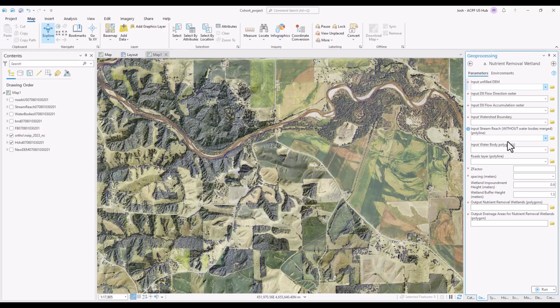This tool has 11 inputs that it's asking for, but don't worry, some of these will auto-populate. The first is our unfilled DEM. That's our new DEM, and we can add that in the first dropdown as it's already in our map. When choosing the unfilled DEM, 3 of our other inputs auto-populate. These are our flow direction, our flow accumulation raster, and our watershed boundary.